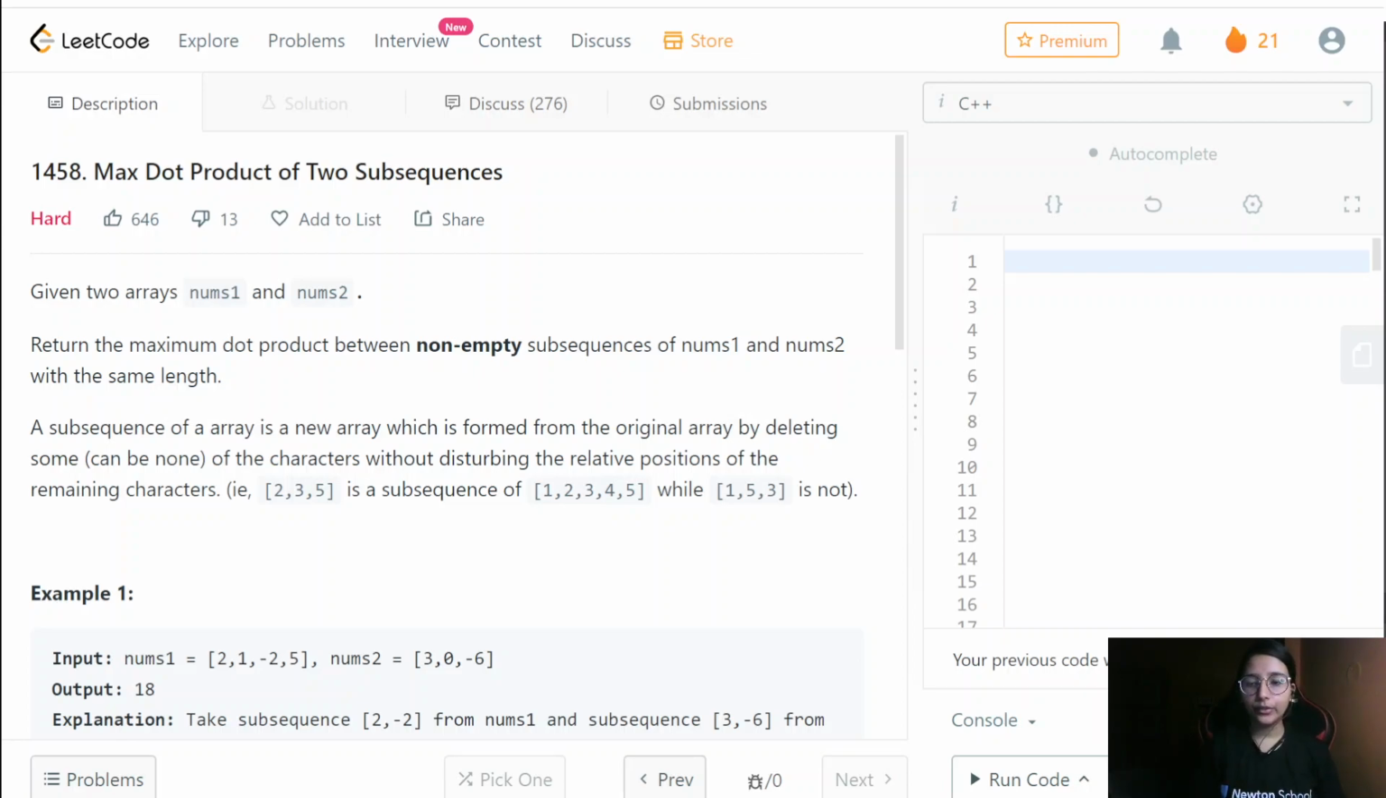So now we are going to do another question of our DP series, that is max dot product of two subsequences. Basically till now we have been doing all the questions of LCS only. So this is also one of the questions of LCS. But next time I'll make another topic series. So this is the last question for LCS which we are going to do. So let us go through this question.